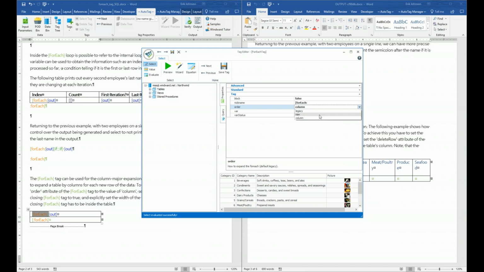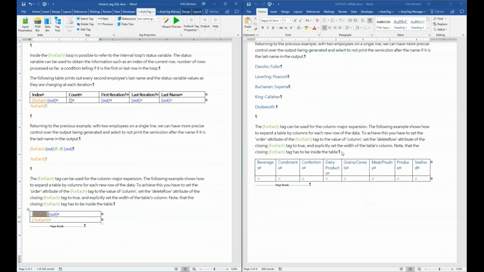The row attribute does a little more. If you want to delete a row with a n for each, you'll have to use this option over the legacy. In our wiki page, there's more information on how legacy is different from row. But since we're expanding not by rows, but by columns, we'll want columns set for order. Now with column selected, I'm going to save the tag. And you can see here, this is what the output with column-based expansion is looking like.